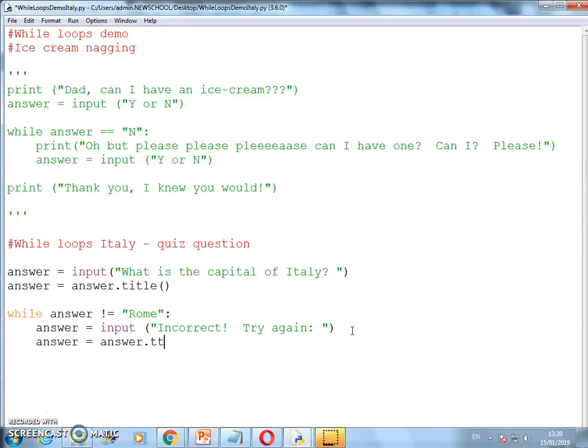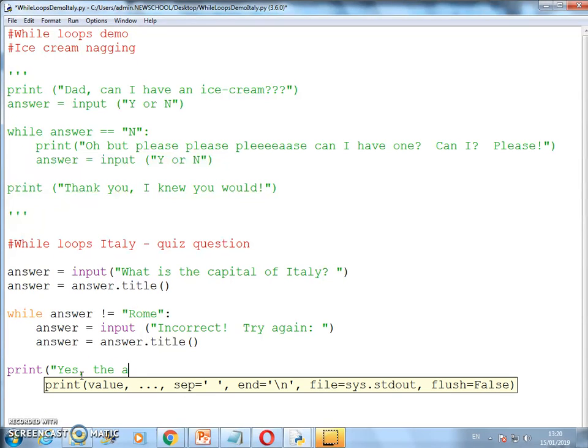Answer equals answer dot title. And of course, as in the previous one up here with the ice cream, if it is the case that it's Rome, in other words, this is a conditional check. While it is true to say that the answer is not Rome, then do this. But once it's false to say that the answer is not Rome, which of course is a double negative, which of course means if you actually type in Rome, then you'll say print, yes, the answer is Rome. Well done.